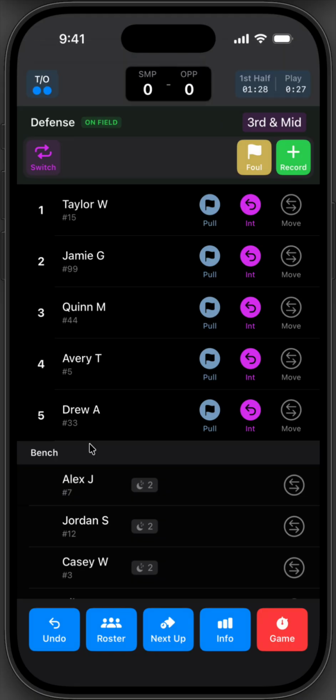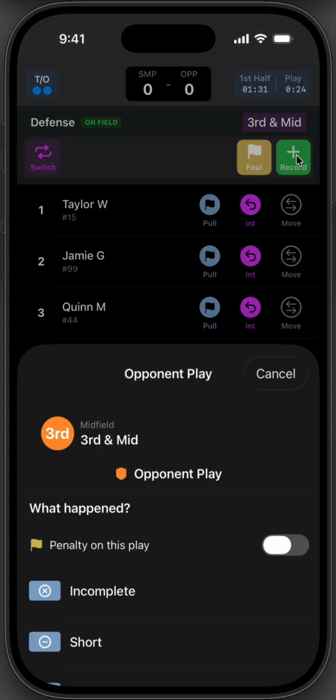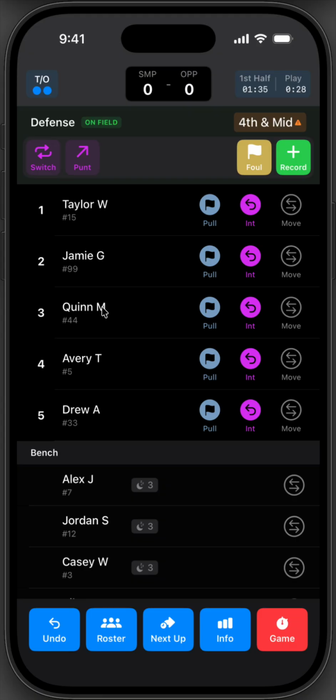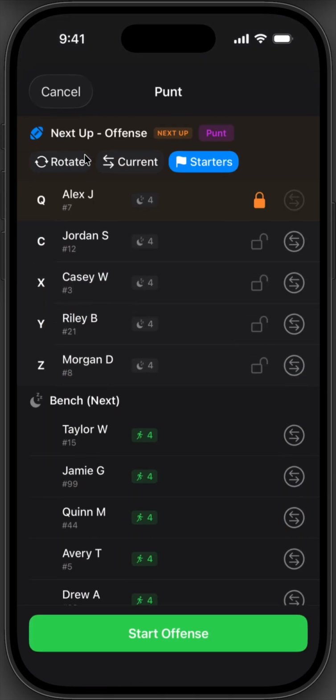It's third and mid. Let's say it's another incomplete pass, so we'll do record, incomplete again. And it's 4th down. Now the app knows it's a 4th and mid situation. The team can choose to punt. So you see the punt button appear here at the top left. Let's say they do that, so we'll go ahead and tap that button. This ends the possession and brings up the next up sheet.